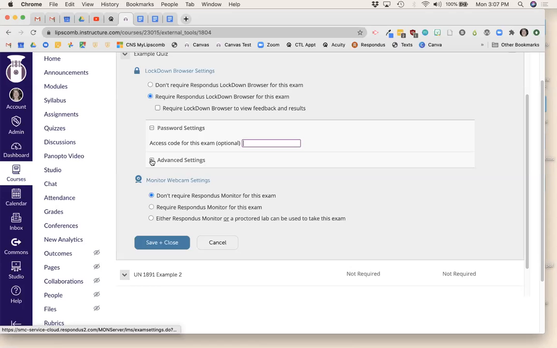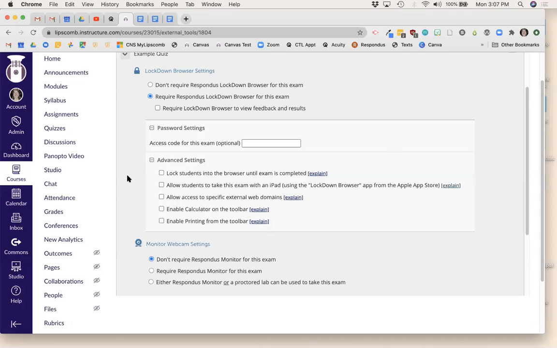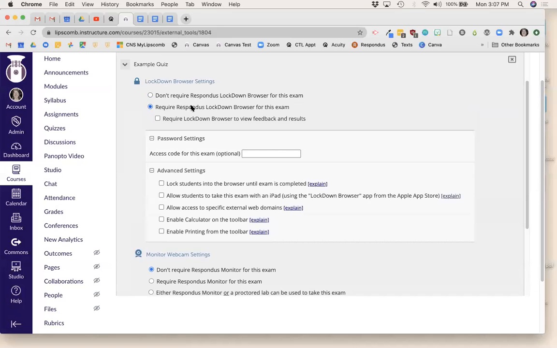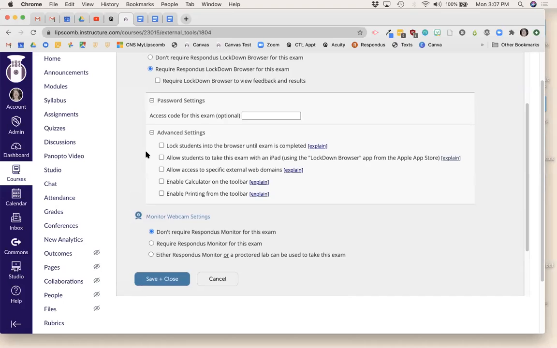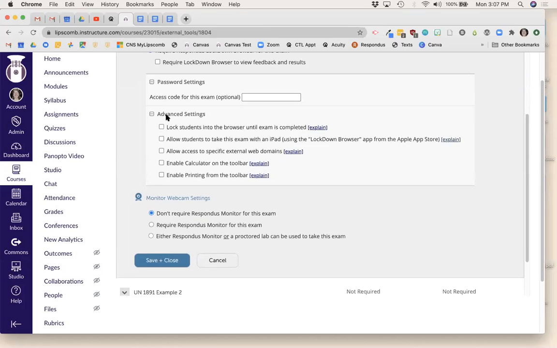Then you'll get into some advanced settings for Lockdown Browser settings. And the Lockdown Browser is the one that just locks down everything. Students can't access anything. This is what we used to have in Blackboard many years ago, when we had a lockdown browser, we did not have the monitor piece. And like I said, it locks them in. So with the advanced settings, I'm going to share the ones that we recommend first. The very first one we recommend is that you select allow students to use this exam with an iPad.